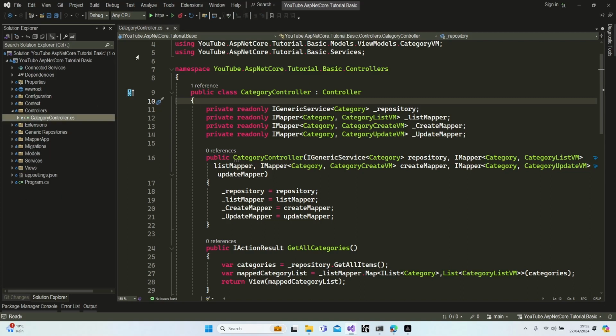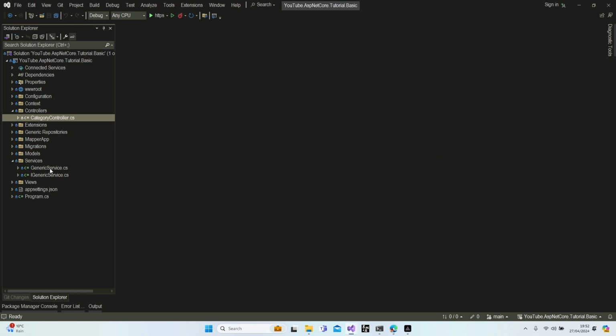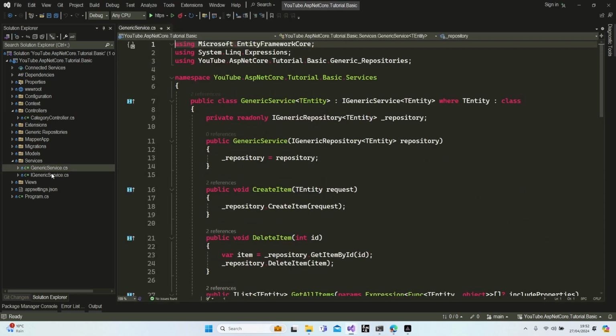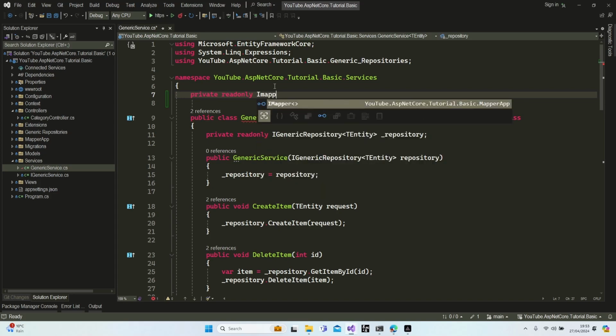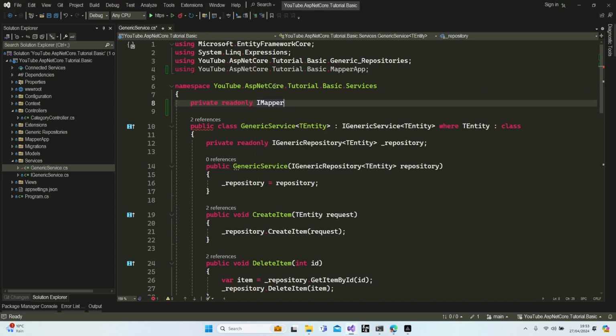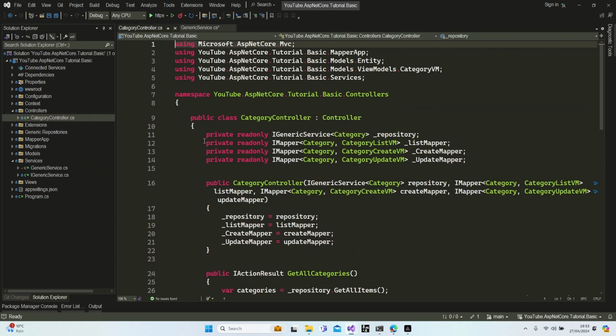Now let's get back to our services. By the way, in my real project I'm not using generic services, but to show you how we can create a generic service, that's why I created it here. Now I'm going to modify it to be able to add our mapper methods here. Okay, all right, let's first add our private readonly mapper. Let's copy all of them from our controller.